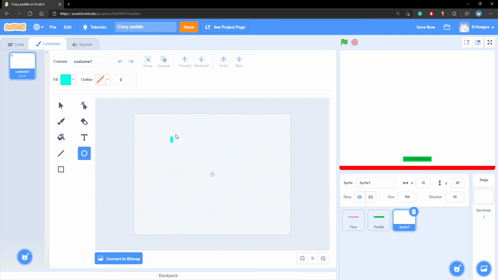Can you see it is making a different shape? We want to have a perfect circle. So how to have a perfect circle? We hold in Shift on our keyboard, and it will make a perfect shape. So we don't want our ball to be too big, so we're just going to keep it at a reasonable size. There we go. Once you have drawn your ball, let's make it a little bit smaller.